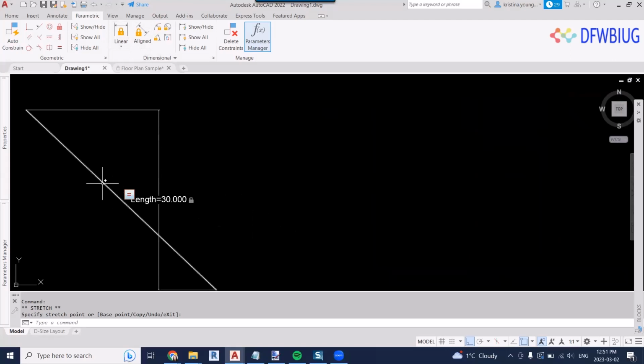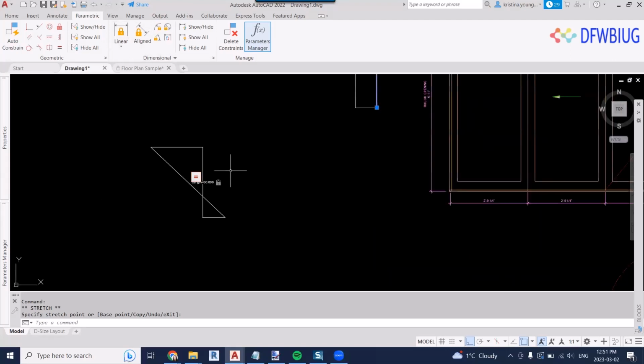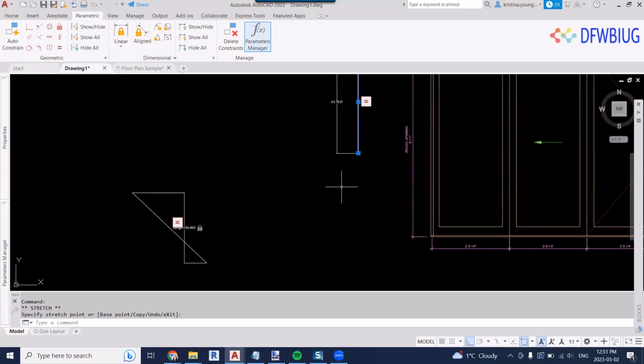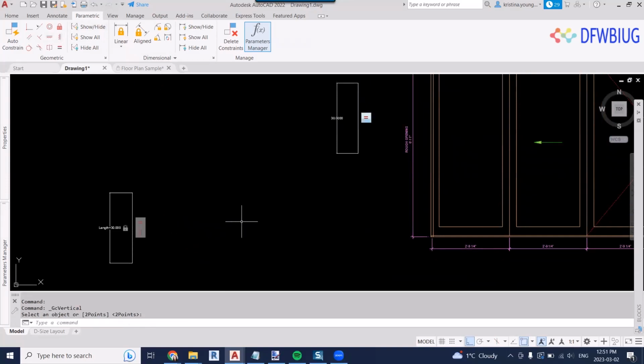But I still want this line to be the same length as this line. And so this might be just me going in and putting in the vertical setting or something like that. This is the main one, so it's reassociated. But just so you know, play with your controls, and it can allow you to create quite a unique model.